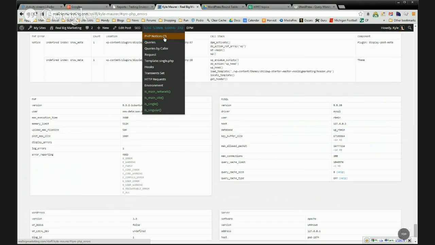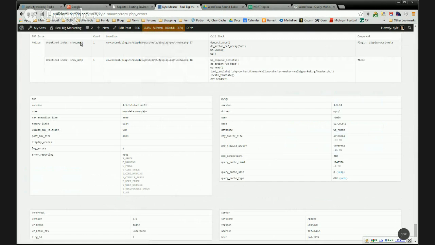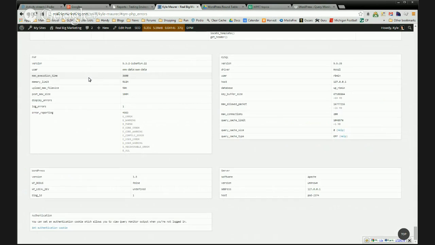I'll start with PHP Notices. This will display to me what notices, warnings, or errors are being issued by the PHP that's being run. So this is great for debugging purposes or for cleaning up your code or understanding what's wrong with a page. Below that, we'll have other debugging information that's really useful to a lot of people, including your version of PHP, information about your MySQL database, information about caching, and so on.